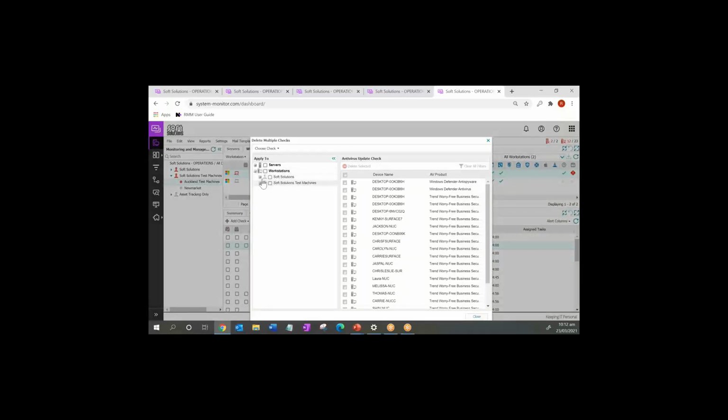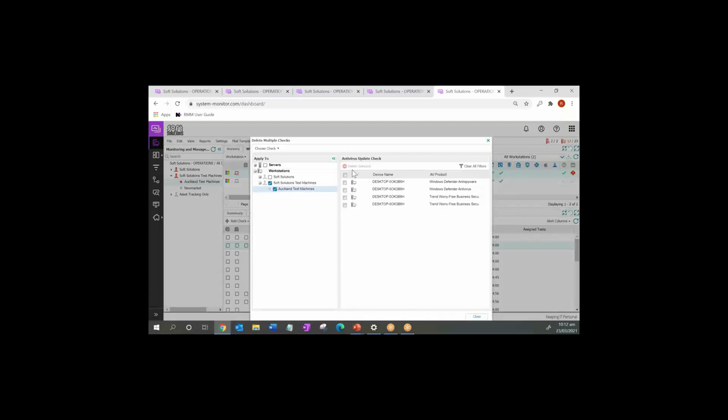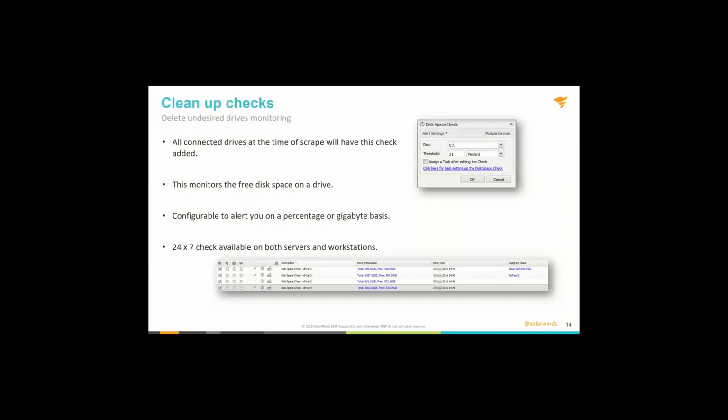And you can choose which devices you want to clean it up for. So we go into the test machines here. You can see the Windows Defender antivirus check. You can just click it, click Delete Selected, and it's going to remove that one check across all of your dashboards. So that's basically one check that you can clean up.